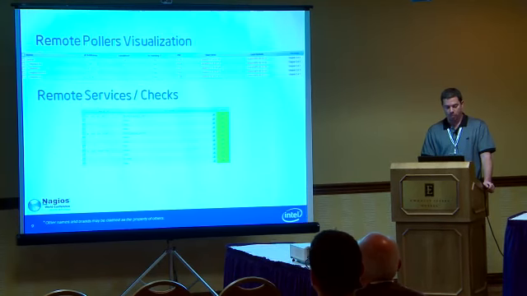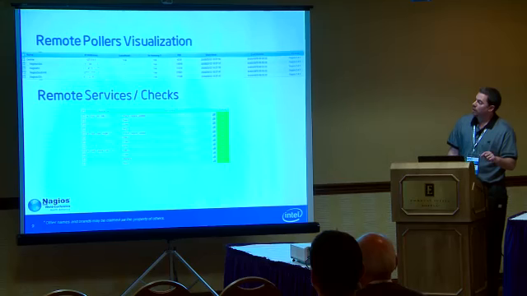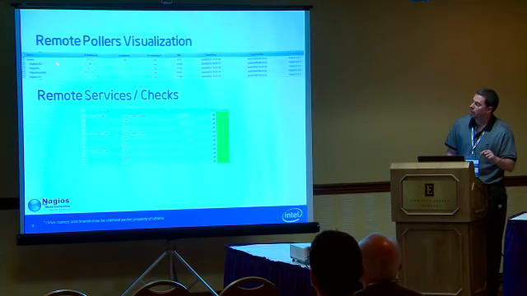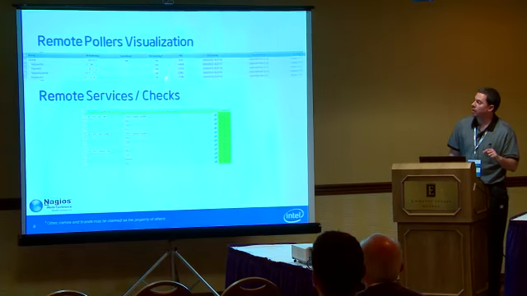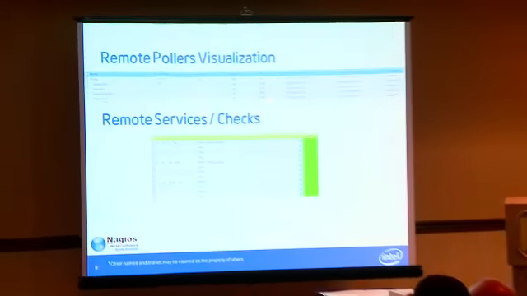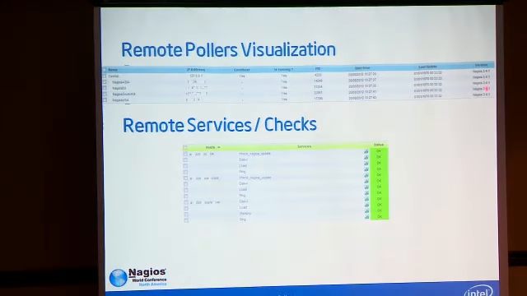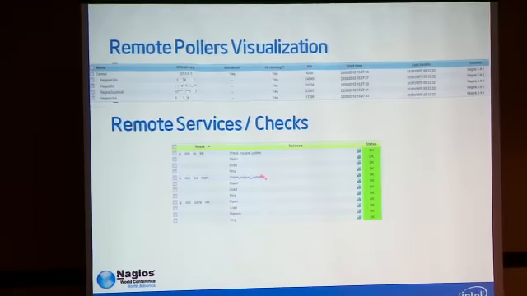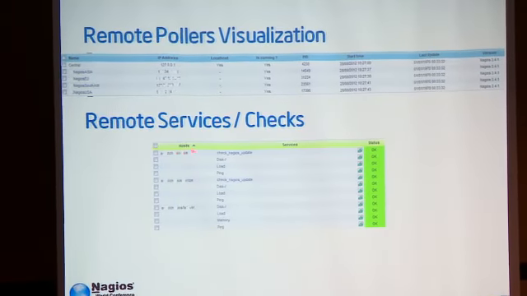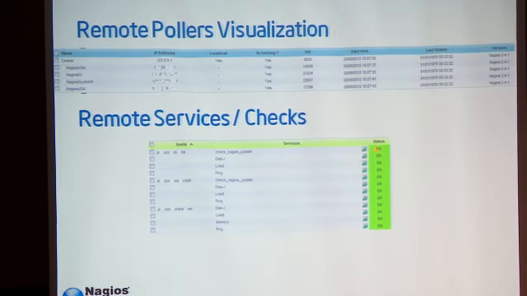How do you see the pollers on the central Nagios? As you see here, you have all the distributed nodes with the IP address and whether each is running or not, the process ID of each remote Nagios, the start time, the last update, and the Nagios version. How can you see the remote services or checks in the dashboard? You see here the host and all services that this host has, and the status of each.